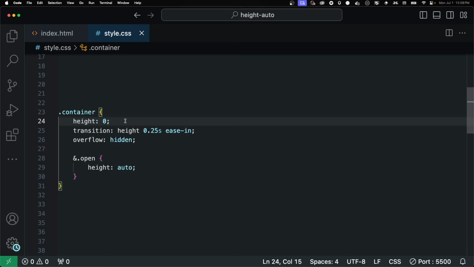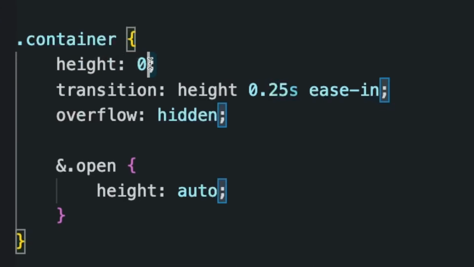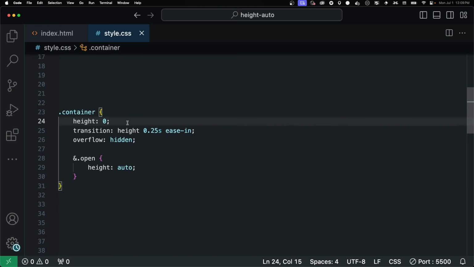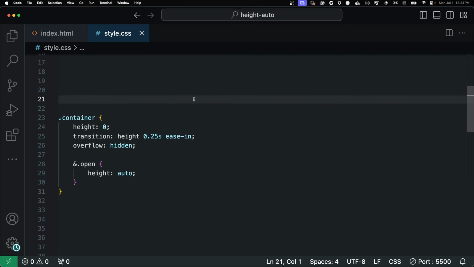They're doing it, guys. They're working on a way for us to transition from zero to auto. This is one of those minor annoyances that I can remember from way back when. So let's look at an example of this.